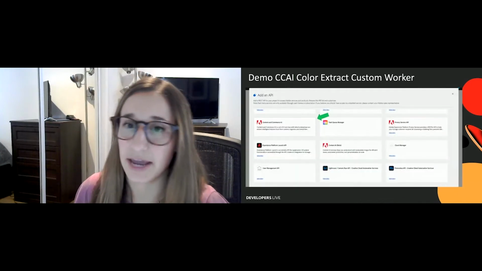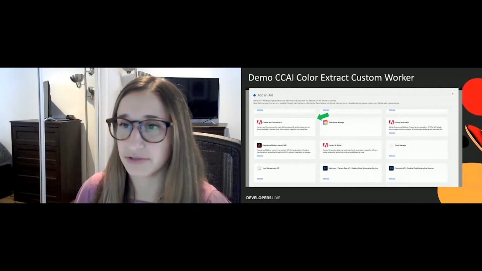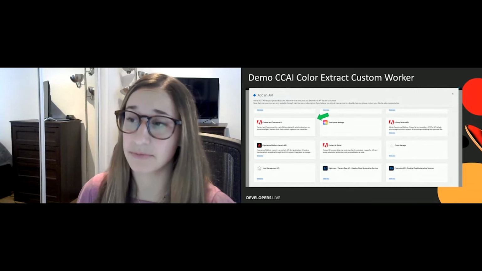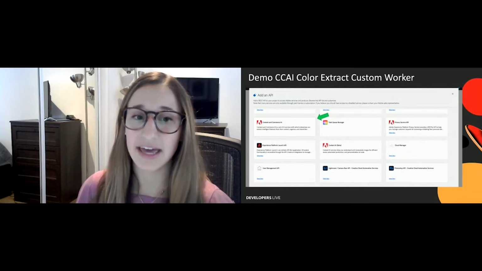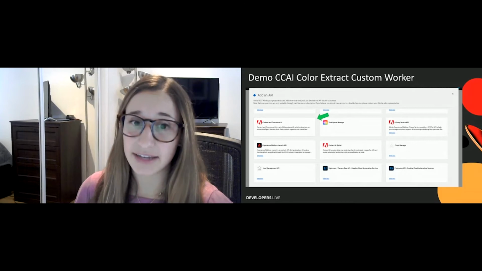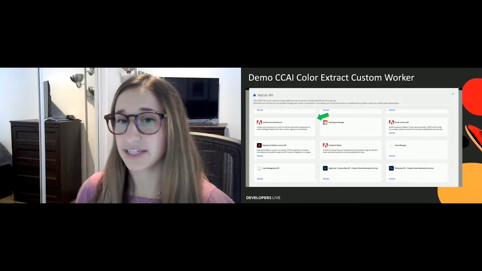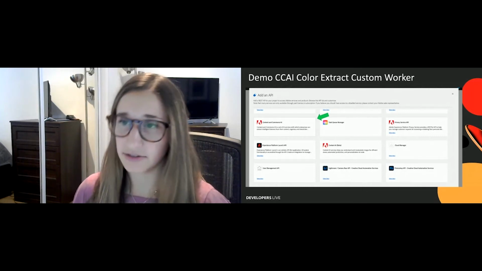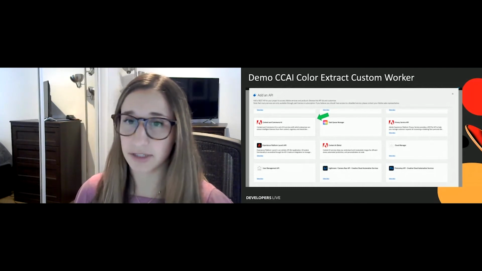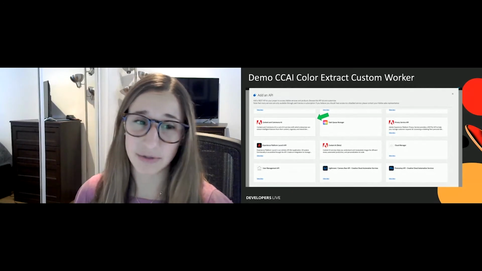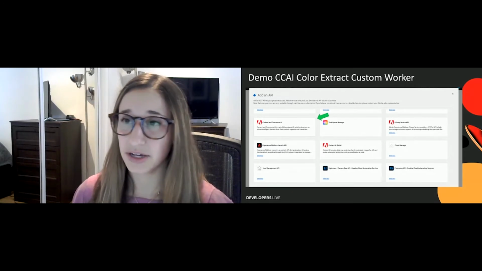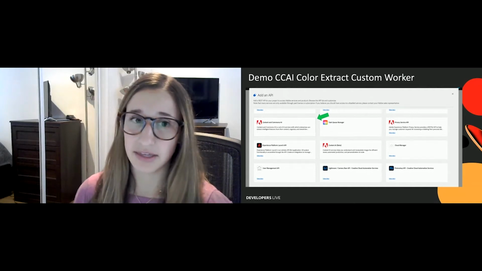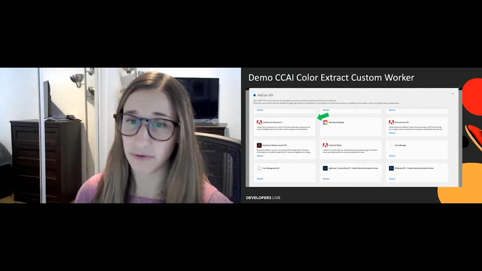Also, I added the necessary APIs already to the workspace I will be using today. The necessary APIs for an Asset Compute custom worker are the following: Asset Compute, AIO Events Management, and then for this demo specifically, the Content and Commerce AI API. Again, I just listed those out now, but we have documentation that goes through step-by-step how to add these APIs to your project, as well as what to do with the credentials and how to set up the credentials file for the custom worker.